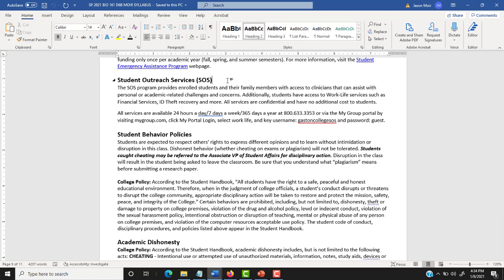And our next thing I want to mention is the SOS, the Student Outreach Services. All students and faculty and staff at Gaston College have access to free counseling services available from the college. This is all completely anonymous, but considering the kind of year we've just gone through, and who knows what will happen this upcoming year, we all need to take better care of our mental health.